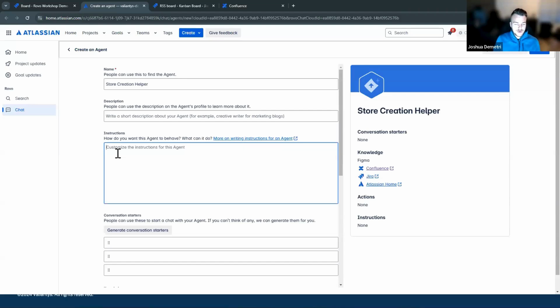Now, I like to break down the instructions into three main sections. I start with what I expect the user to send to the agent. So that's going to be our first section. Then I'm going to talk about how the agent should use that information, what it should do with that information. And then I'm going to talk about how it should return that information back to the user with an answer. So those are my three sections. I'm going to go through each of those here and actually write out some instructions.